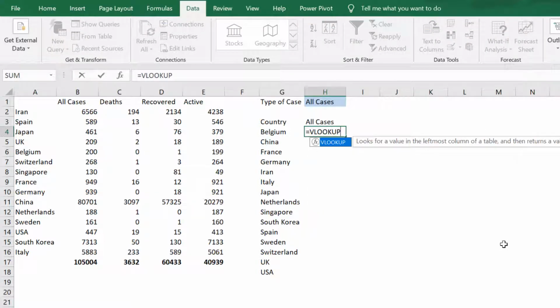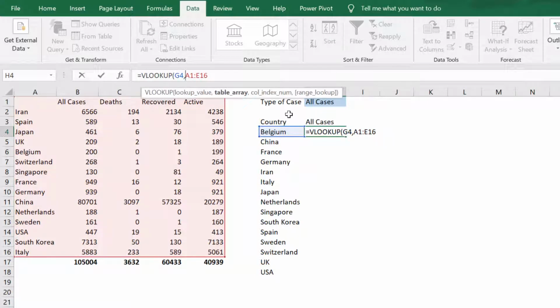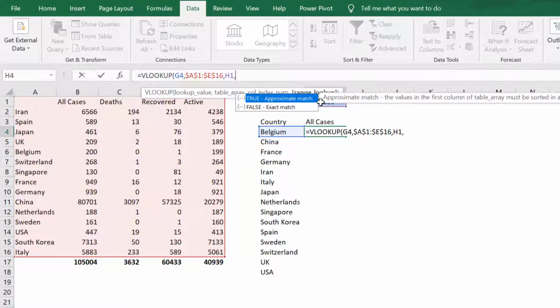The first requirement is the lookup value, which is the name of the country. The second requirement is the lookup array, which is our source data. Fix the reference by pressing F4 on the keyboard. The third requirement is the column index number, which is the selected item in each one. And the fourth requirement is the type of match.